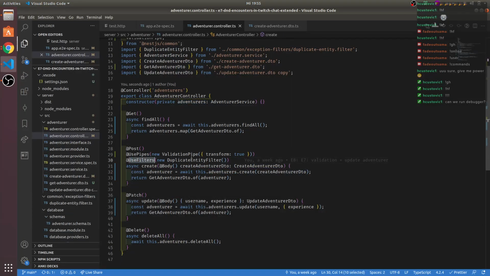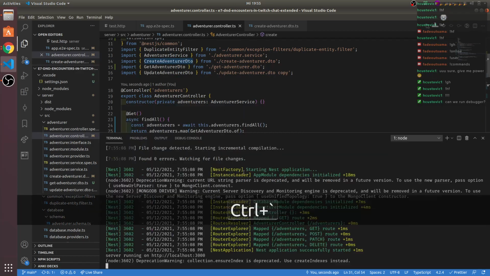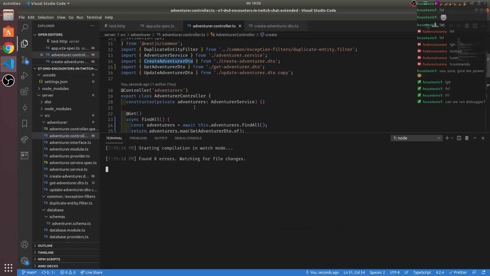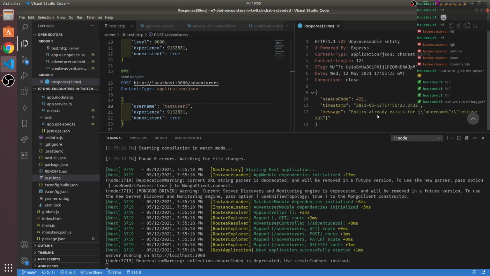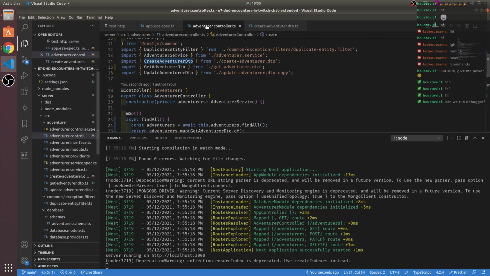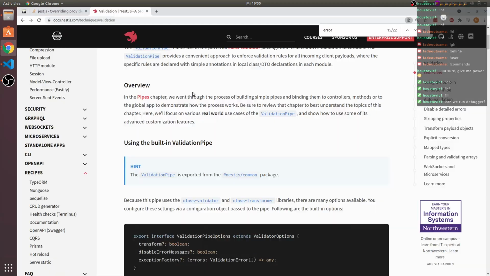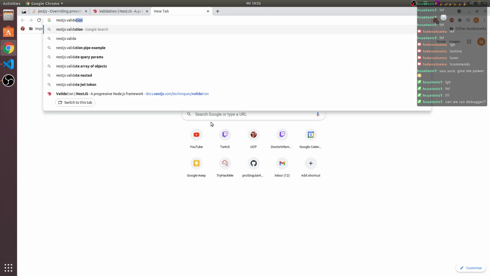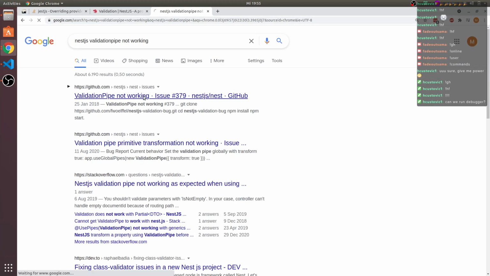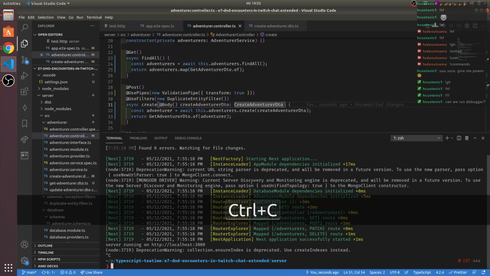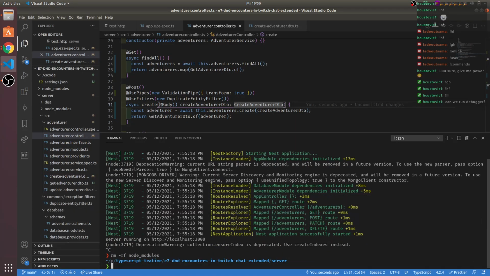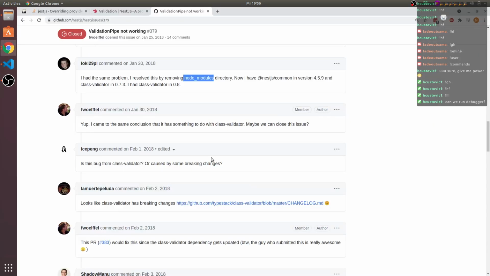Okay, so now we have the pipe only on this post. Just for the sake of being extra sure, we rerun this guy, and now with the post, it goes through for whatever reason. Why does the validation pipeline not work? Yeah, NestJS validation pipe not working. No. Resolved by removing node modules. Oh, are you serious? Seriously?